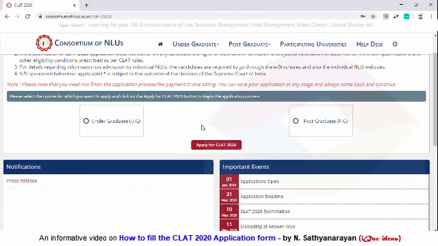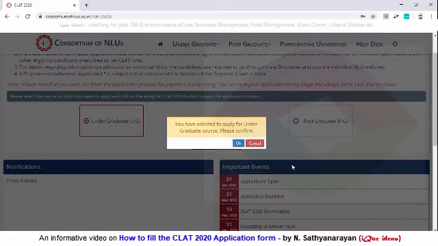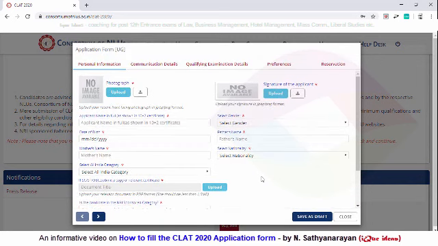So now I need to select for which examination I'm filling in the form. I'm going to click on undergraduate or UG programs. Students who have completed their 12th or are appearing for their 12th entrance examinations this year and who are desirous of getting admission in the undergraduate 5-year integrated program of CLAT need to select this particular option. Now once you have selected undergraduate, you click on apply for CLAT 2020 button. It asks for confirmation that you have applied for undergraduate course. I click on OK. It takes me to the next page.